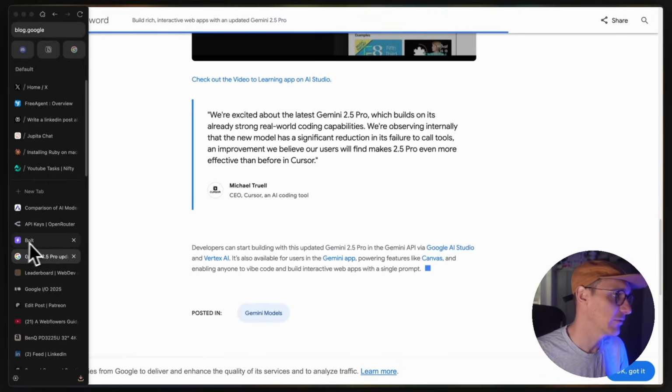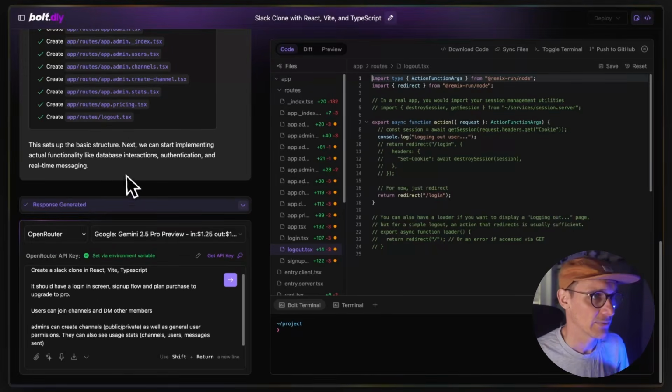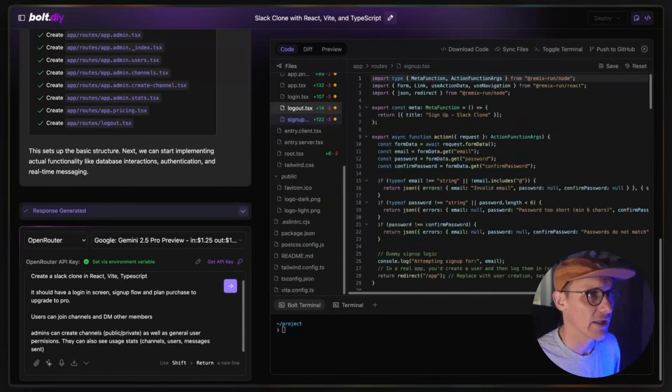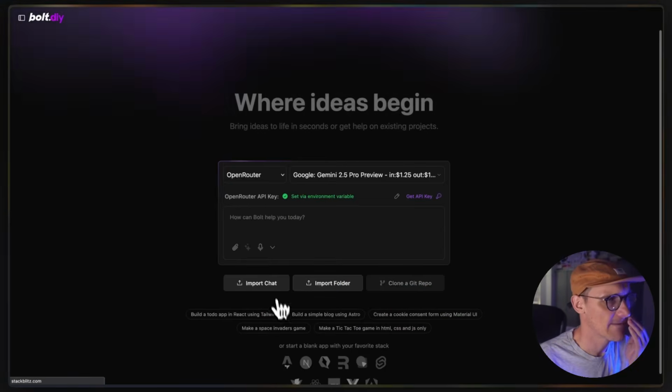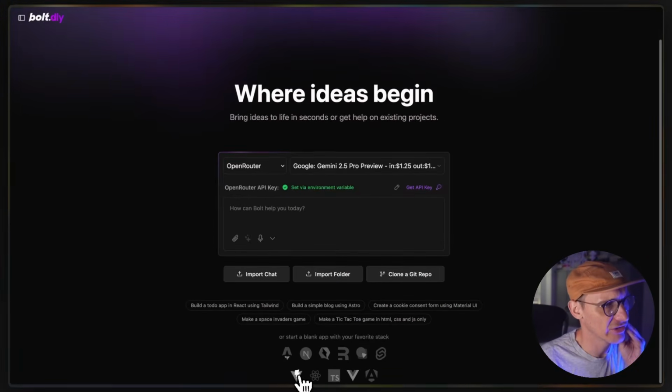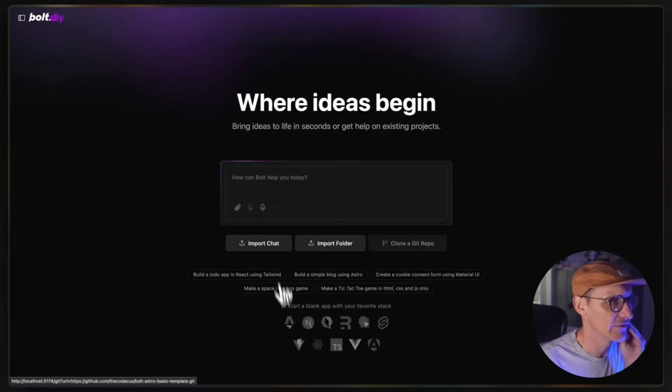But let's see how we're getting on. And we are looking good. I've noticed this, it keeps wanting to build in Remix, which, annoyingly, I'm not particularly happy with. So let's start a new chat. Let's actually force it to use React, Tailwind, and Vite.